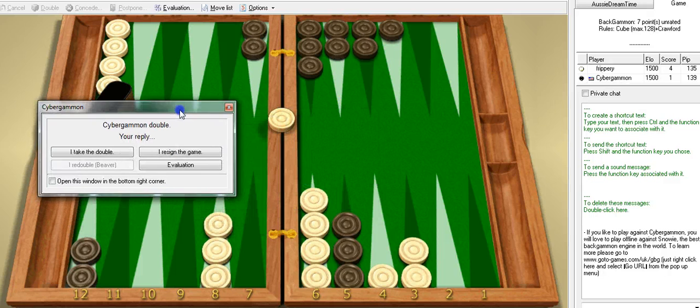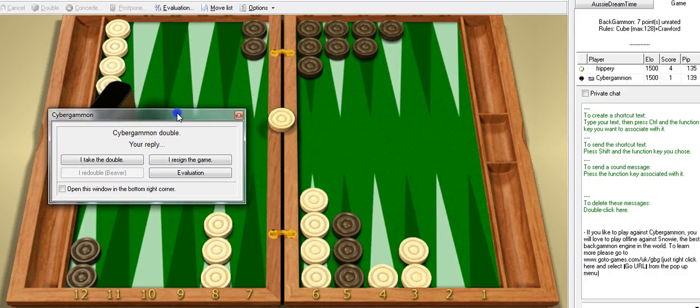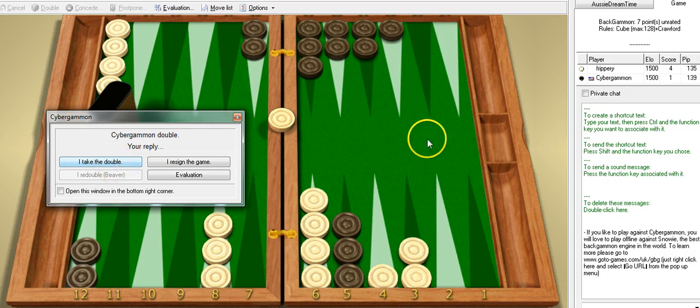Okay, a difficult one. I've got not a lot going for me. But for the sake of it, this is probably a double I would normally drop, but I'm going to take it, see what happens. I'm down 4-1. If I can get in and around, the pip count is very similar. We'll see what happens.